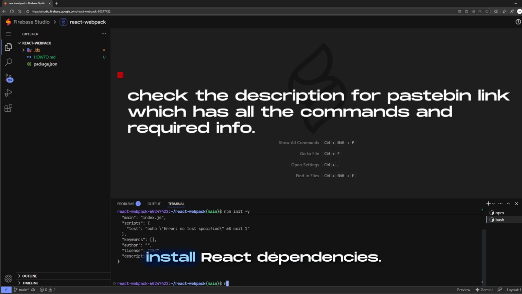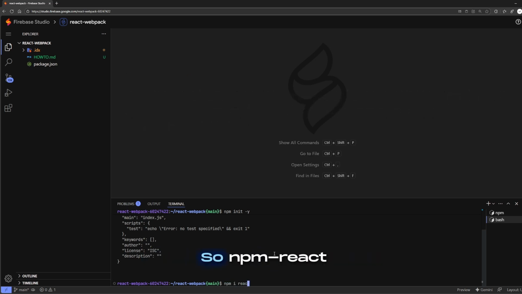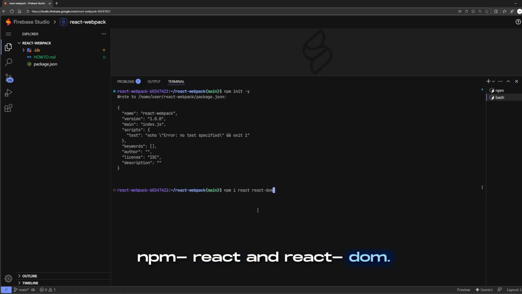Next step, we need to install React dependencies. So npm install react as well as react-dom.